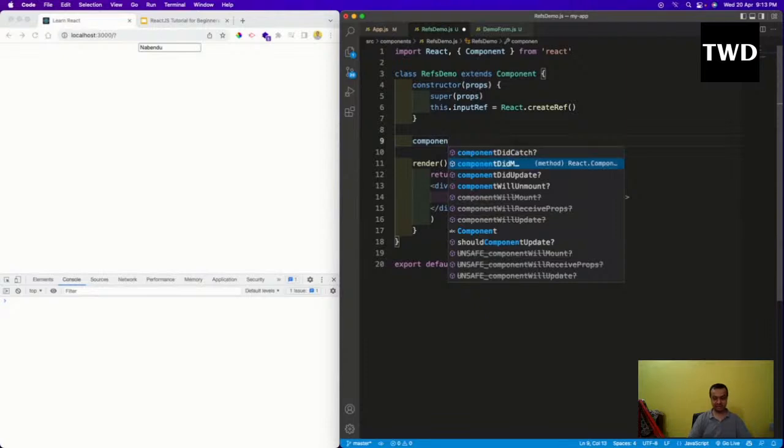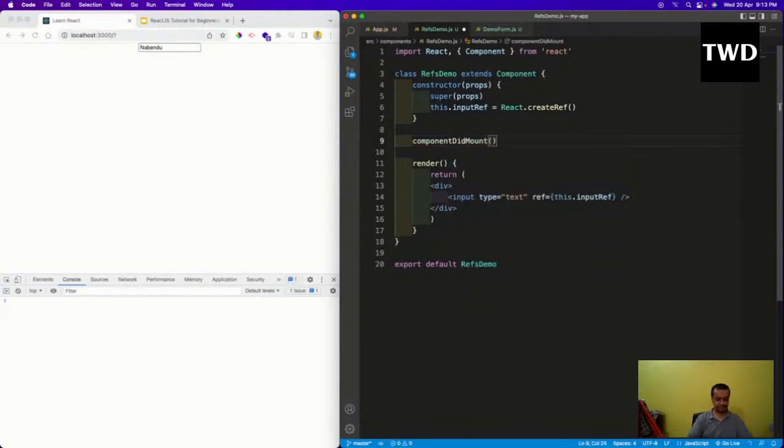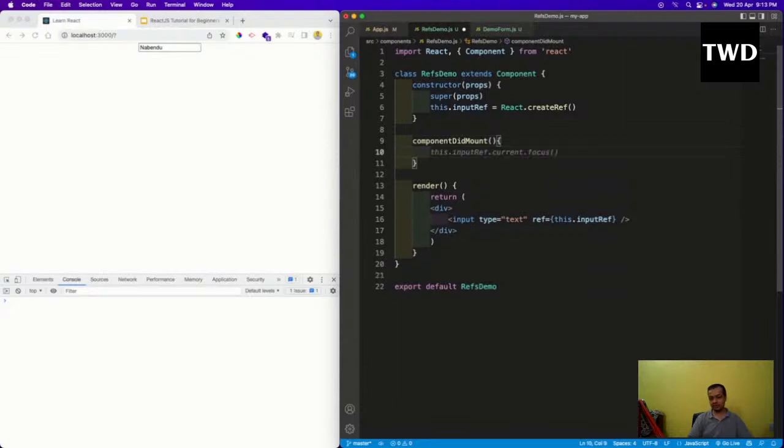Okay. So let me have a componentDidMount. I want to show something here. When will componentDidMount run? componentDidMount will run after this has been rendered. That's why I'm going to have something in componentDidMount. This is the input, this.inputRef.current.focus. What will it do? There is a focus thing in the DOM which is available only in the DOM, not in React. So I'll do this thing and see.